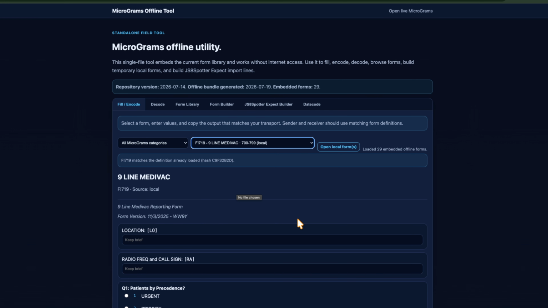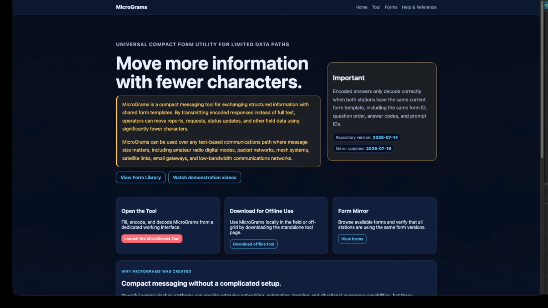That's why it's important to keep both the encoding and decoding stations running the same version, or at least make sure they're using the same forms. That covers the basic overview of MicroGrams. I'll be creating additional tutorials that dive deeper into some of the more advanced features, such as building your own forms and adding them to the repository. For now, I wanted to introduce the tool so people can start using it in whatever way works best for them. The possibilities are wide open.